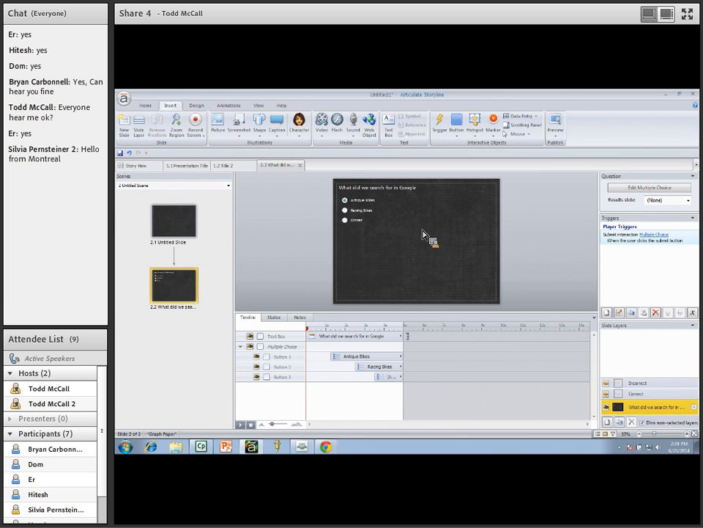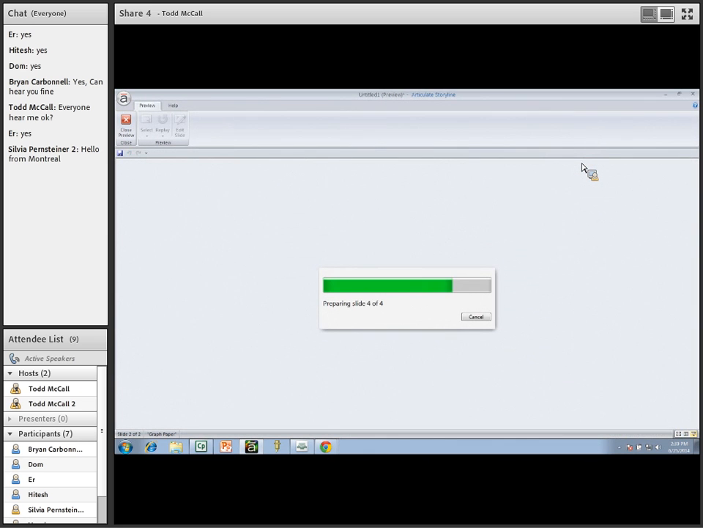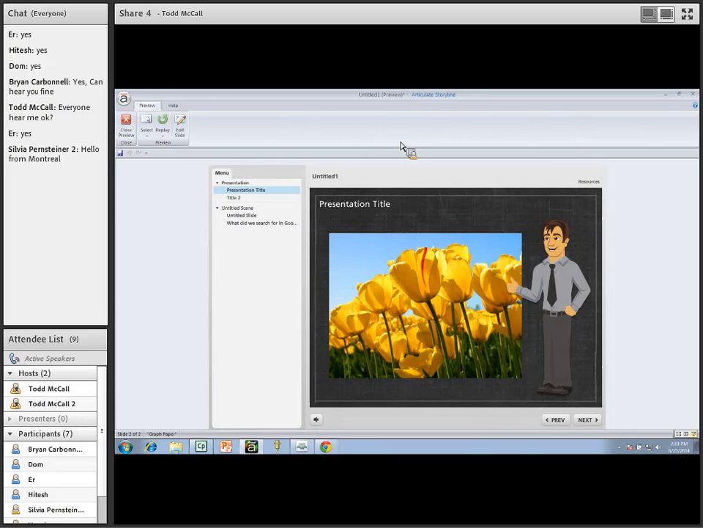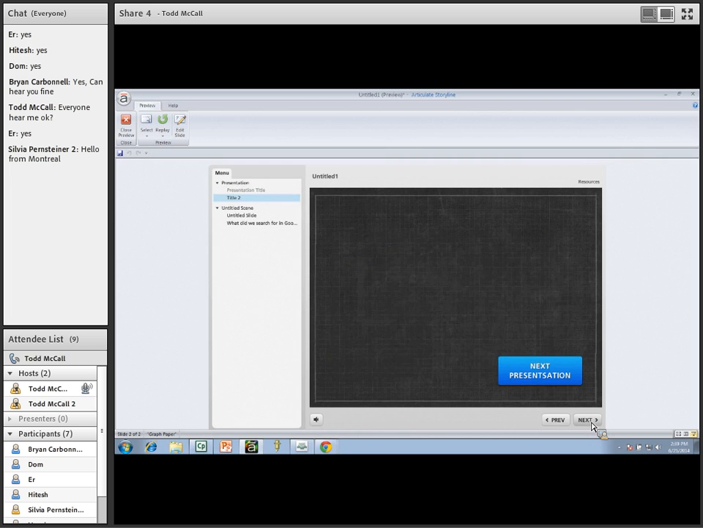We made a nice little presentation. When I go to play it, it's using the preview. So I can preview this slide or the entire project, which I'm going to do. This is the previewer, the way the player looks, and I can see how the presentation works. They give you this little menu bar where I can navigate my way through, or I can use the back and next. Okay, click here for next presentation.